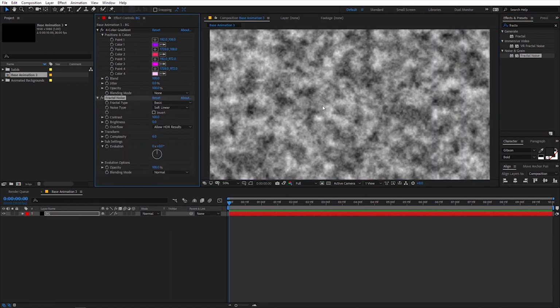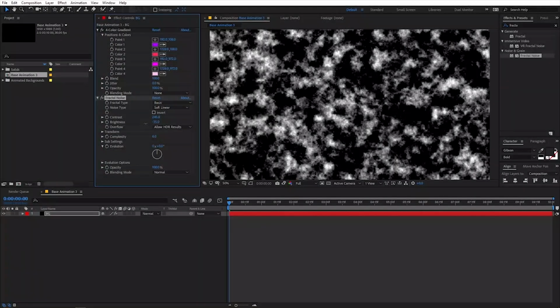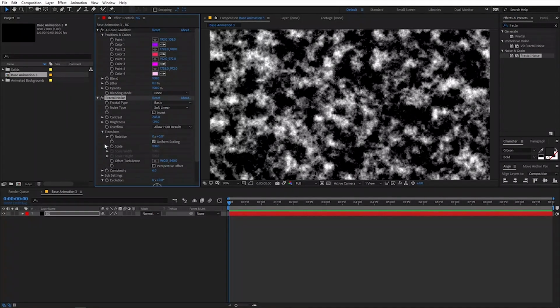So it will give you these kinds of clouds, and we are going to tweak these properties. First of all, we are going to change the contrast. So we are going to make it a bit contrasty, something like this, and I'm going to lower its brightness, something like this.